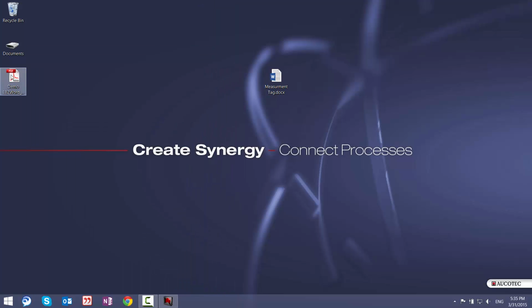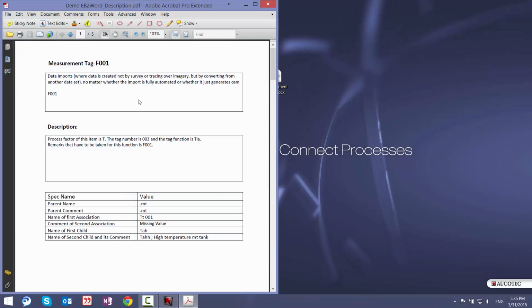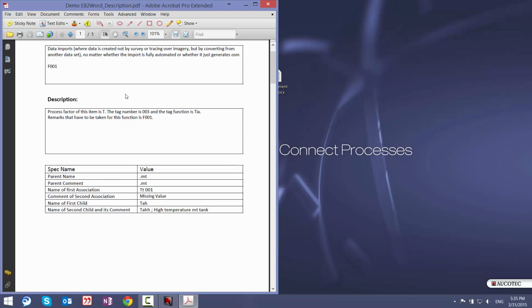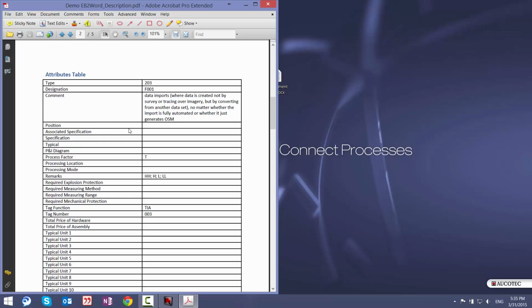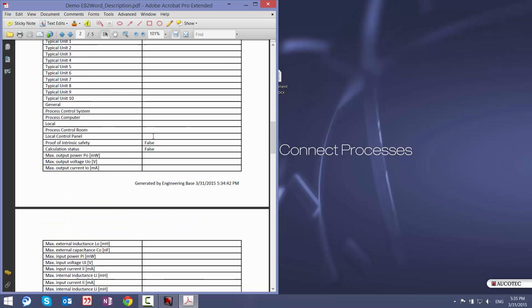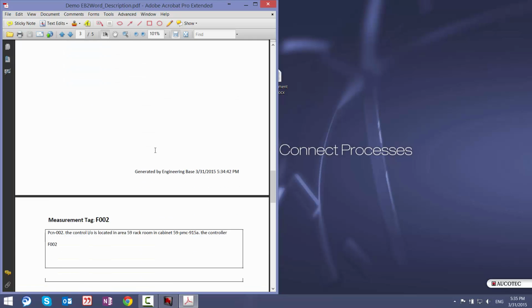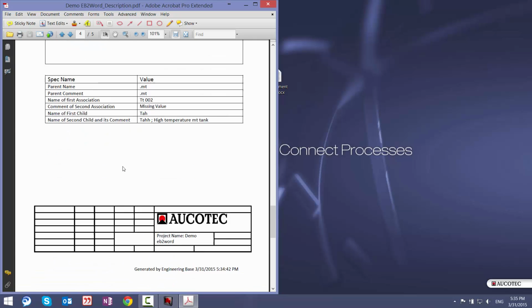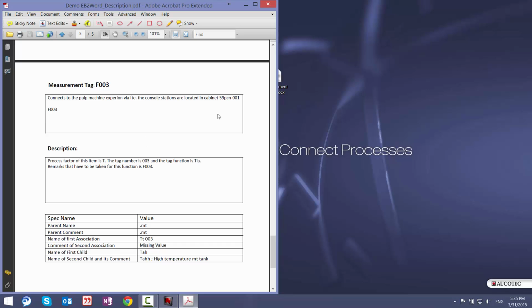And when we go to the PDF file, we can see that the PDF file is 5 pages, and you see the table of attributes for this one. It's a complete table of all the attributes, and then the second one, and then the third one.